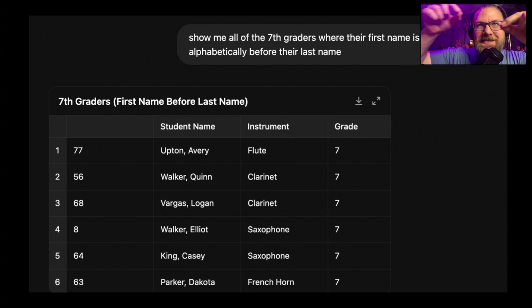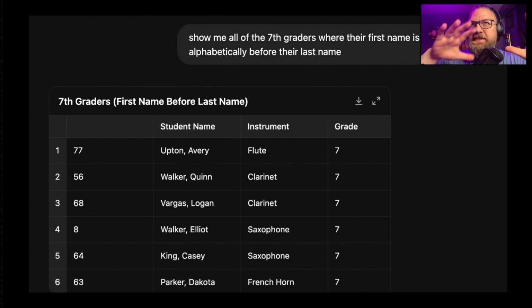The task is simple, but the time that we'd have to take to do this simple task over and over again takes a lot of time. AI does that quickly. Maybe that's a good breakdown of AI. So I said, hey, I want a list of all my 7th graders where their first name is alphabetically before their last name. Who wants that information? But just to show you the kind of things that it can draw from.